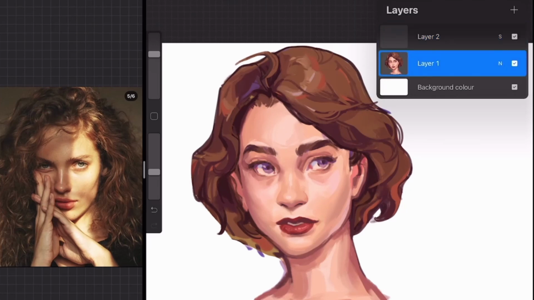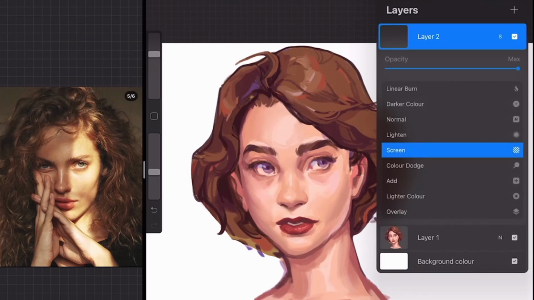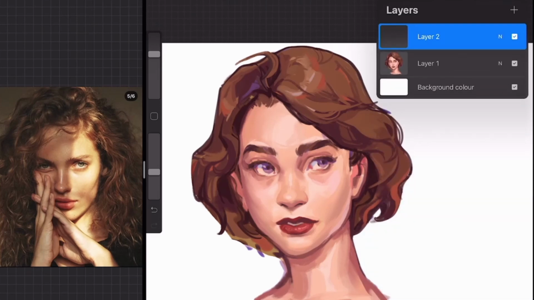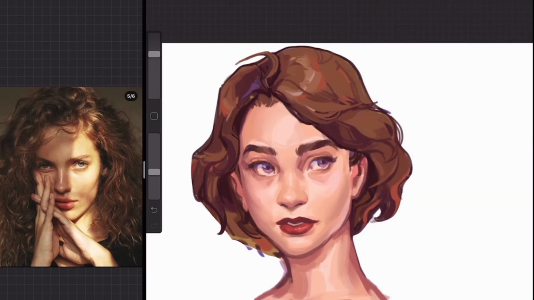default blending mode, which is the normal blending mode. This works by having the top layer obscure the bottom layer. Some common ones that you might know of are multiply, overlay, and color dodge. The easiest way to remember blending modes is to group them according to their functions.